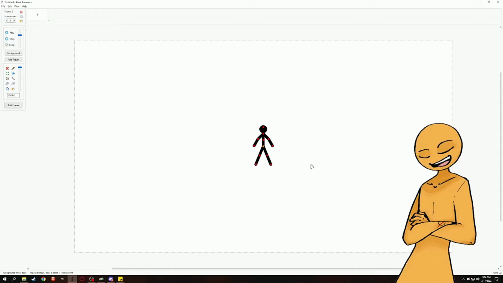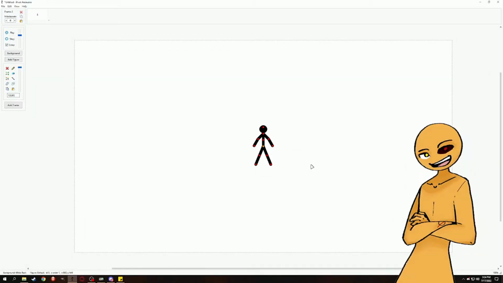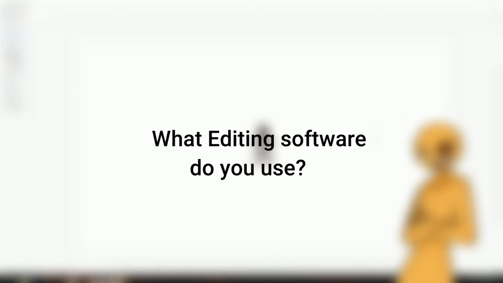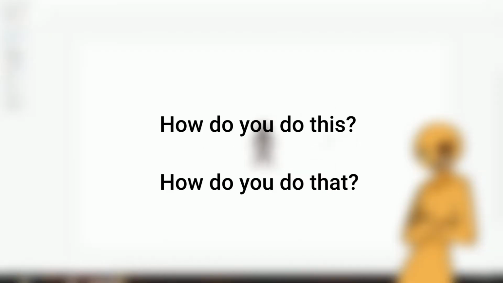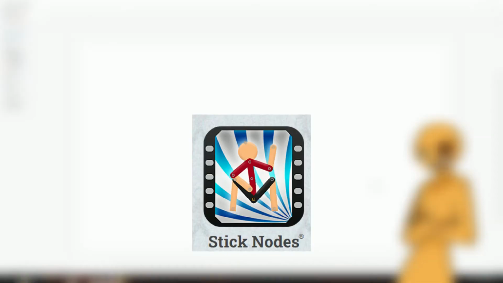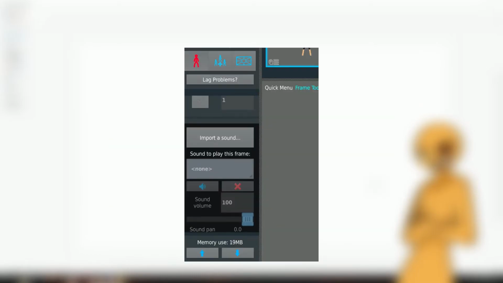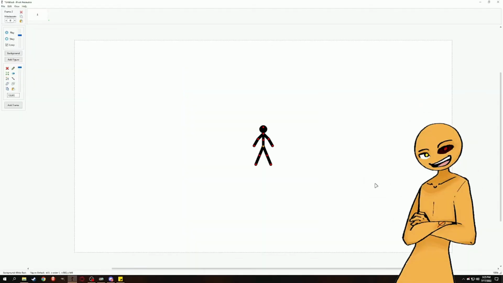Tip number 6, editing. Sure, but think about it. Now, this is something a lot of people ask me. They say, what software do you use to edit your videos? How do you add the sound effects? How do you do this? How do you do that? Well, a lot of people assume that this is done in application, and that's because Stick Nodes, a mobile version of Pivot Animator that is fairly popular, has a pro version that allows you to add sound effects to your video directly. Pivot Animator, however, does not have that. That's why a lot of Pivot animations have no sound or just very badly dubbed in music.